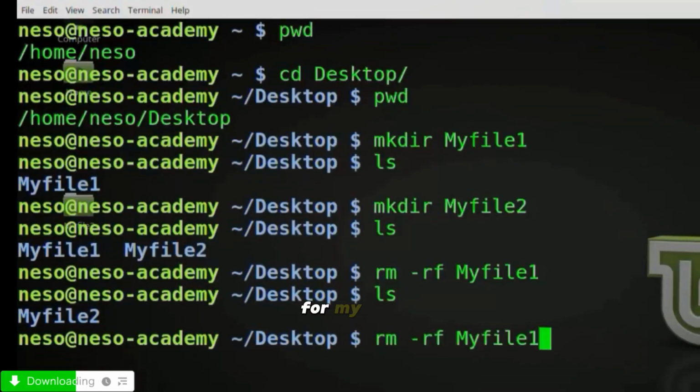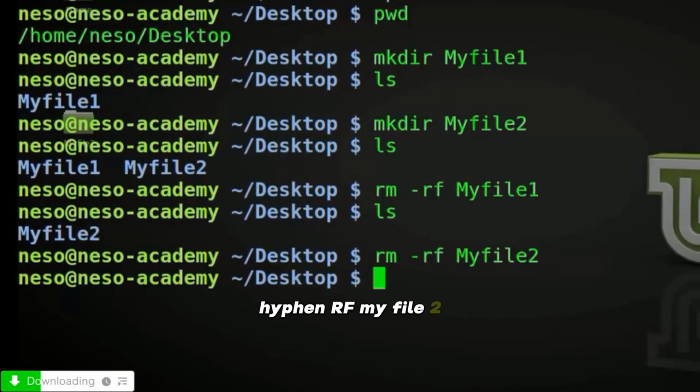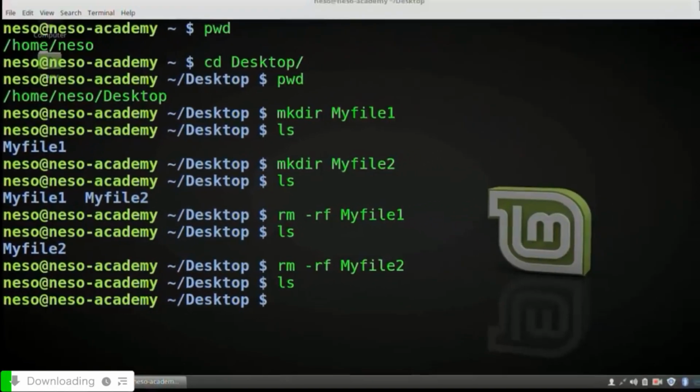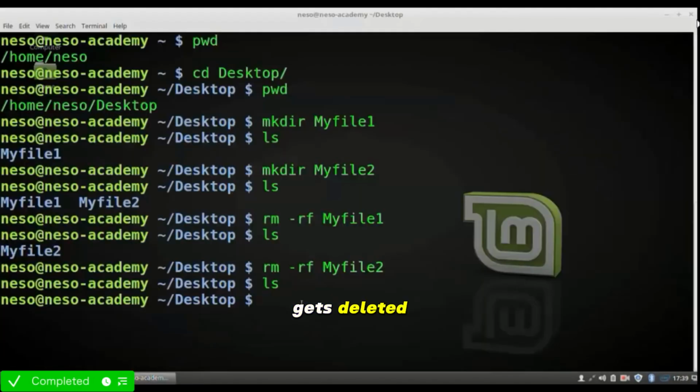Now you can do it for myfile2 as well, rm -rf myfile2. And if you press enter and list out, you see there is nothing on the desktop now, and both myfile1 and myfile2 get deleted. So that is how you can perform tasks using the terminal. This is just a simple example of using the terminal in Linux.